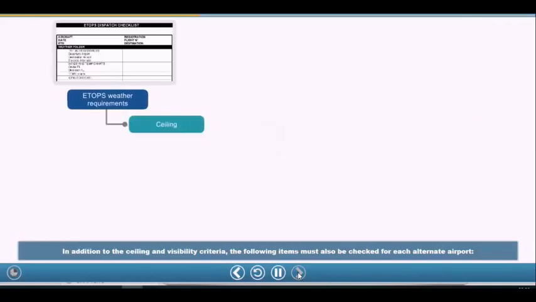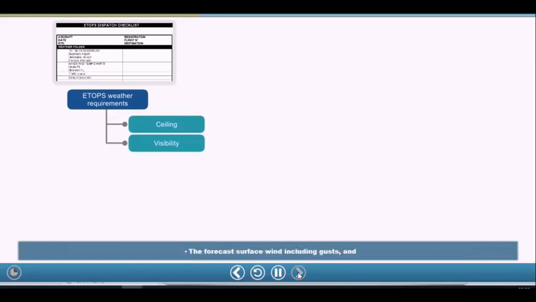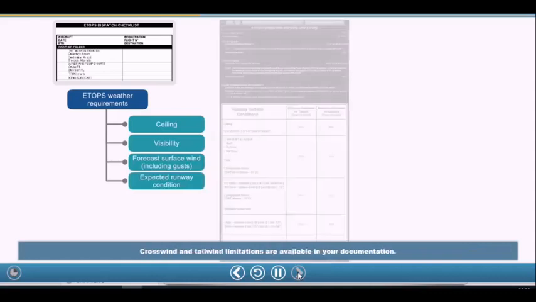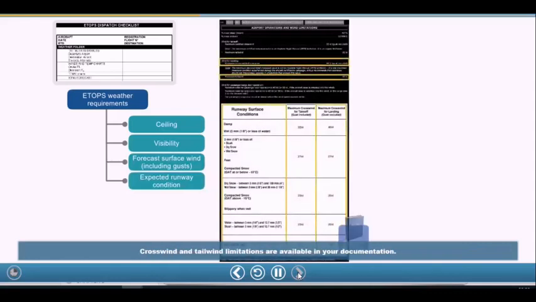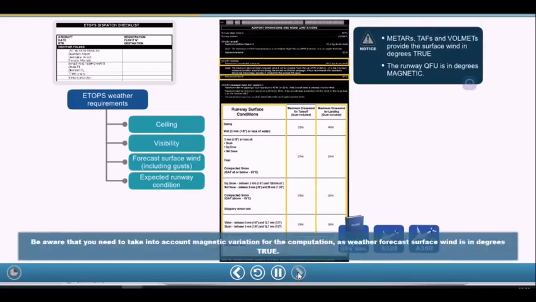In addition to the ceiling and visibility criteria, the following items must also be checked for each alternate airport. The forecast surface wind including gusts, and the condition of the runway expected to be in use. Crosswind and tailwind limitations are available in your documentation. Be aware that you need to take into account magnetic variation for the computation, as the forecast surface wind is in degrees true.